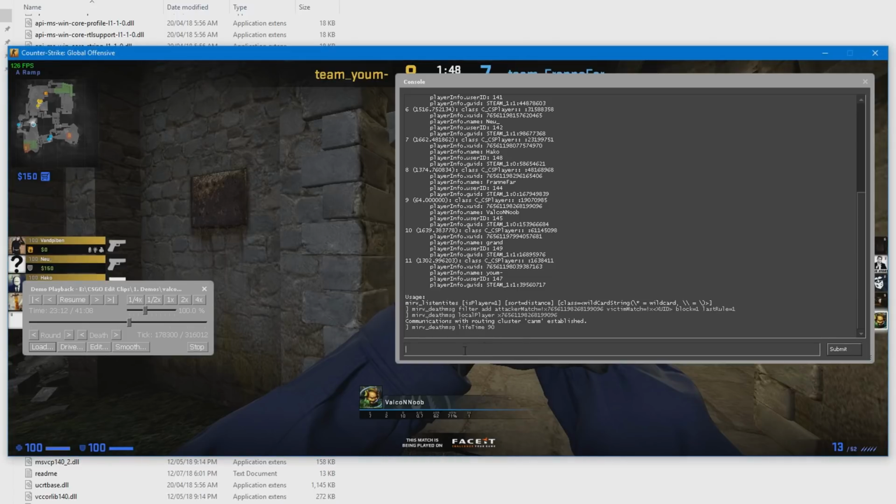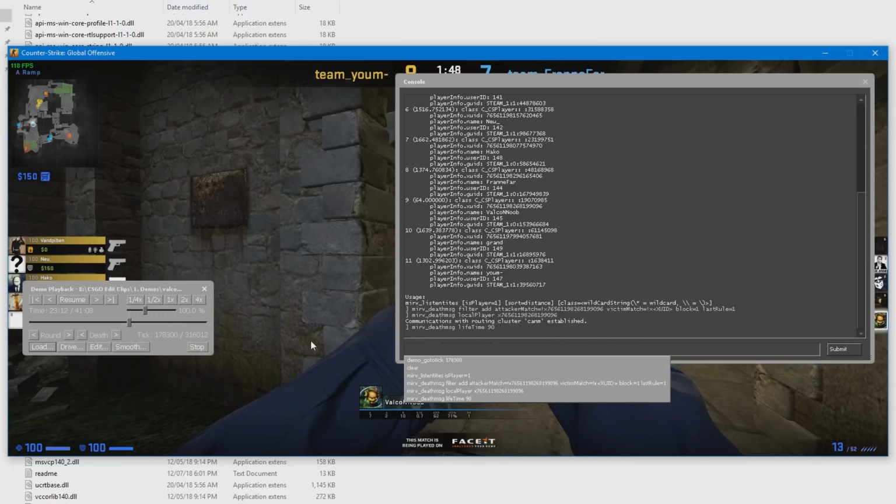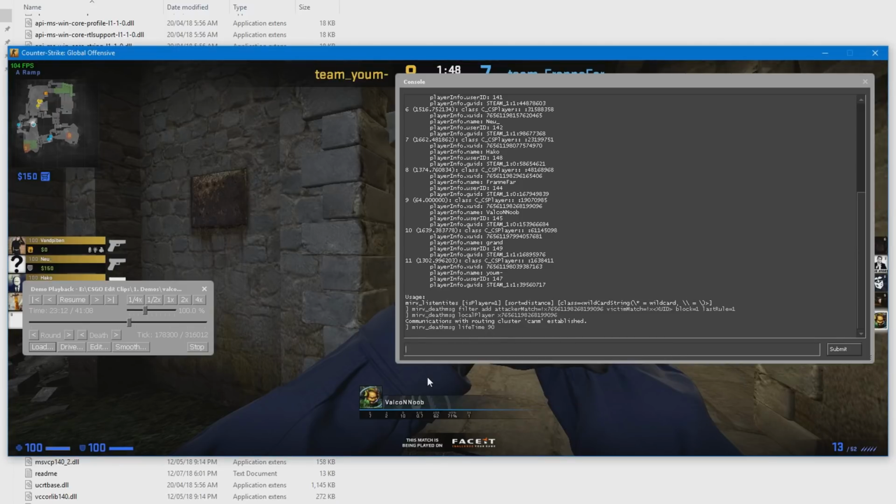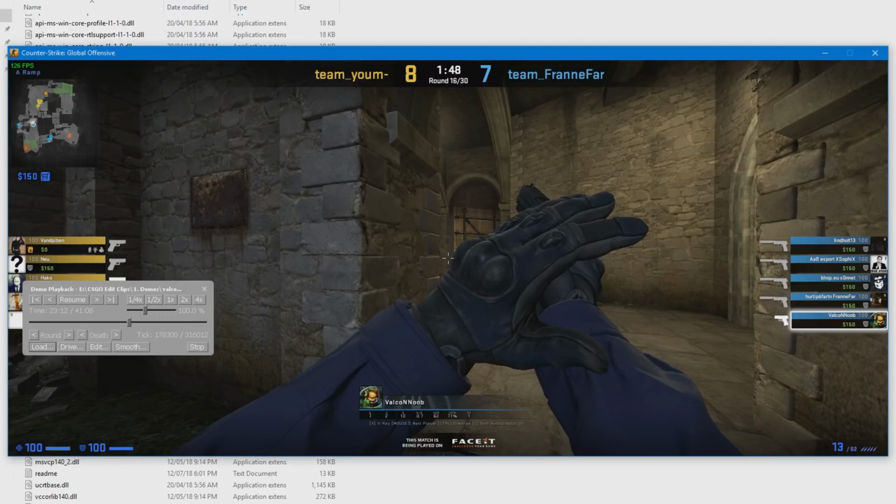Now, if you don't want any assist to show up in the kill feeds, all you have to do is type MP display kill assist 0. That will get rid of all the assists within the kill feeds, so it only shows your player. I'm not going to do that for this tutorial, but that's there. And after that, you can pretty much record what you need.